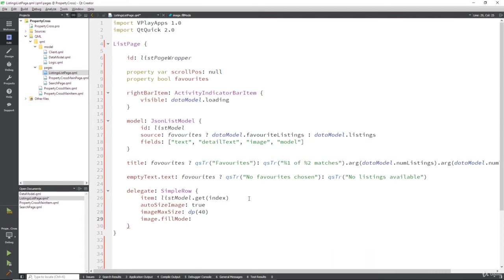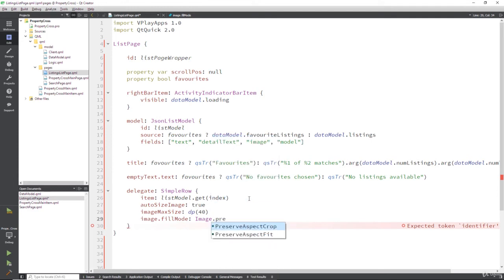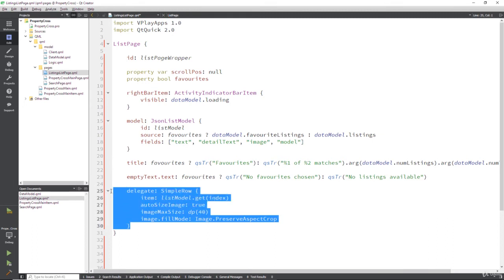Image.fill mode. So the options you have for this, if you have capital I Image dot, you can preserve aspect, crop, aspect fit, perhaps crop. So it'll cut off the bits of the image that don't fit the current aspect ratio. And we can see how that goes as we carry on with this. Right, so that creates the row that we're interested in.